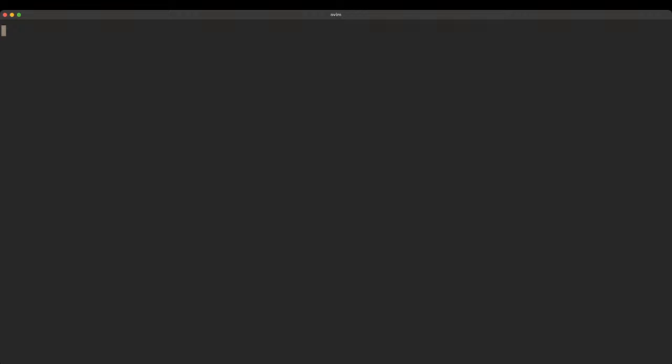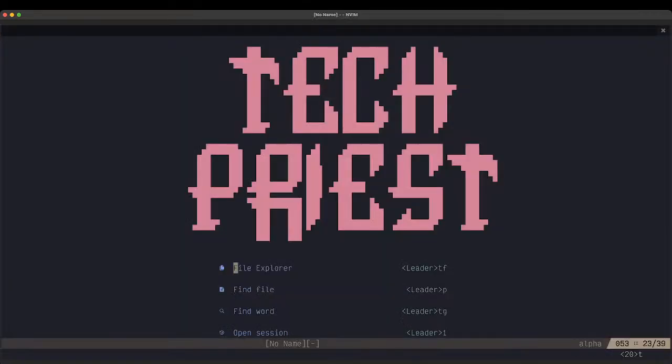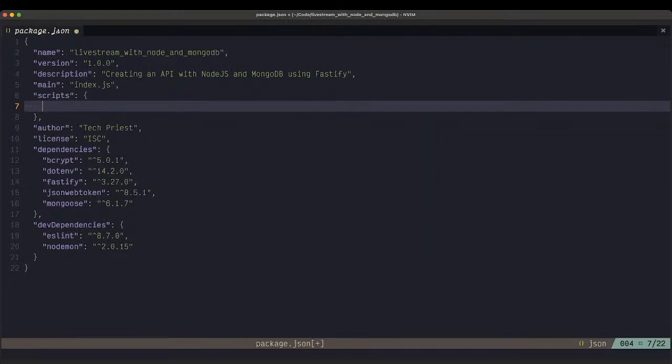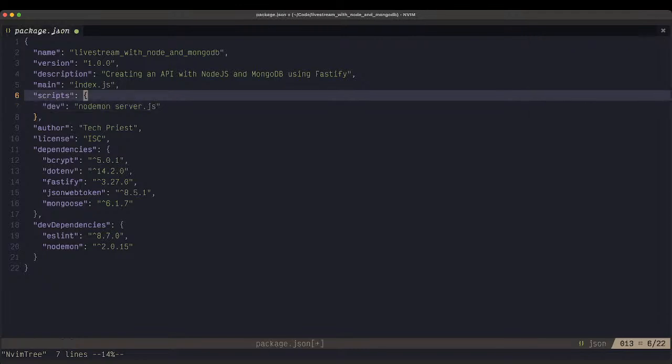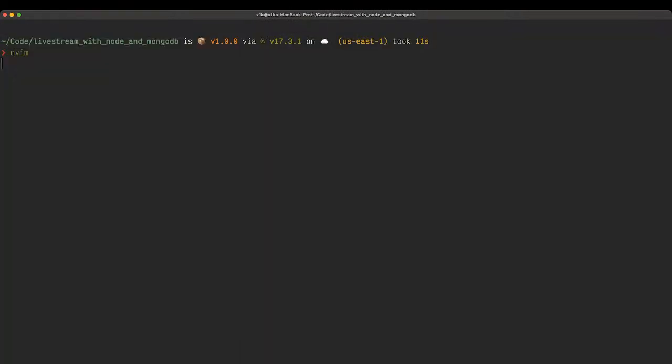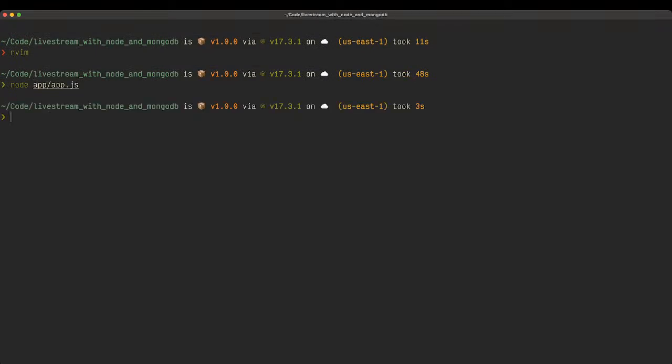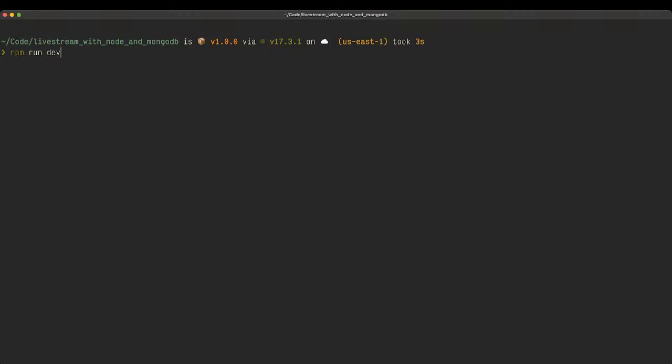Sorry, my system is a bit slow, but I promise it's not going to get slow later. The first thing we need to do in the scripts is define our start script, but for this we just want to use dev. You can use anything you want here, but we use dev with nodemon, because that is what will run. You can also use pnpm run dev, and it will still work the same way.